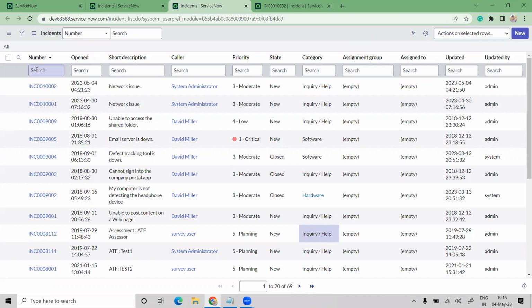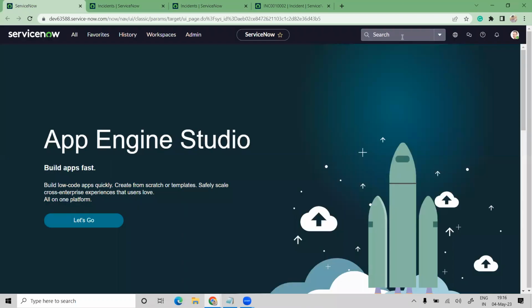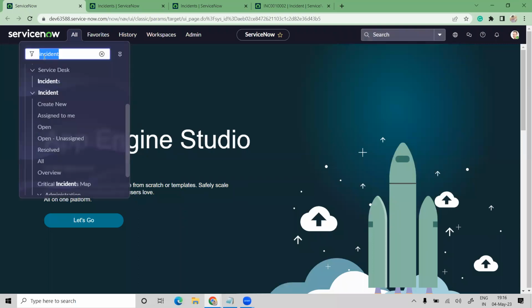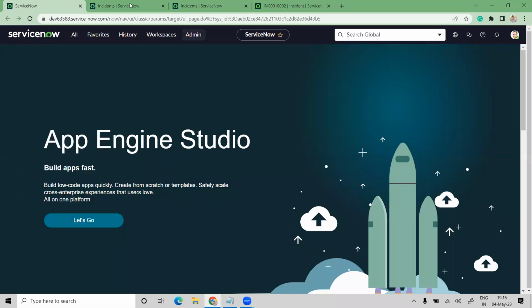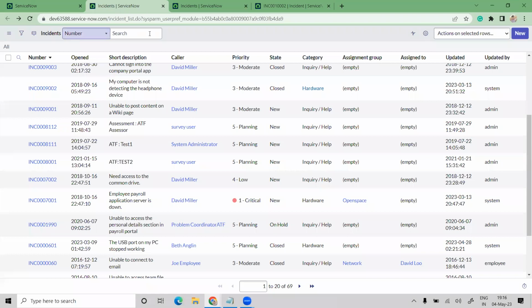See here, there is a search bar. We have a global search bar. We have this one search bar, and then this is one more search bar. This is the application navigator, as we call it, and this is a global search bar. And the other search bar we have is on the top, the banner search bar.